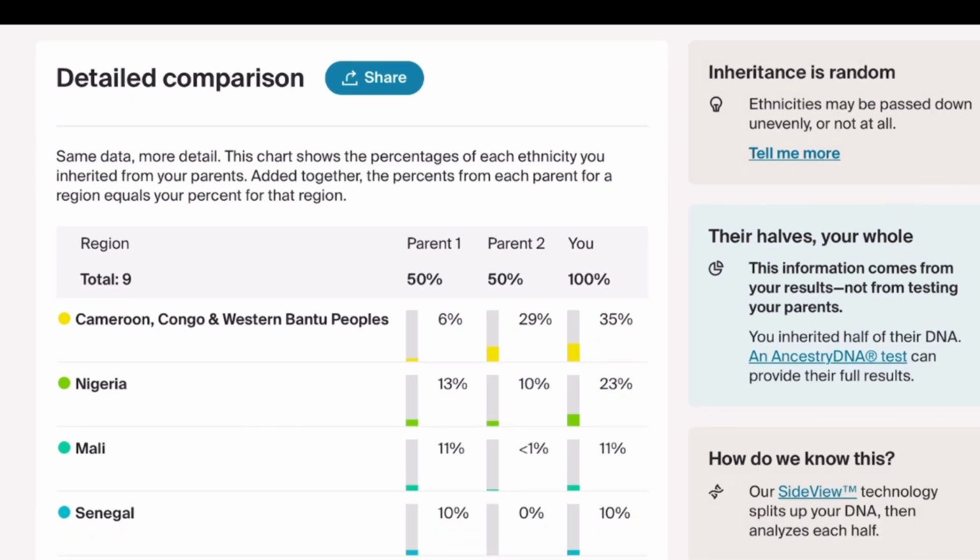They also provide a detailed comparison, and here it says, some data more detail. This chart shows the percentages of each ethnicity you inherited from your parents. Added together, the percents from each parent for a region equals your percent for that region. So, as we see the region at the top, total 9, parent 1, 50%, parent 2, 50%, and then me, 100. So for example, we'll look at Cameroon, Congo, and Western Bantu peoples. We have parent 1 at 6%, parent 2 at 29%, and then me, the total is 35%.